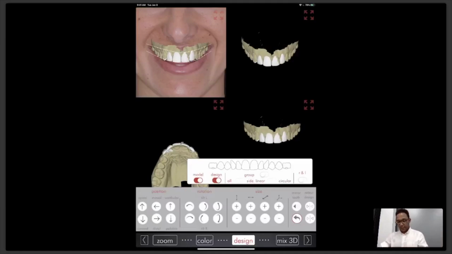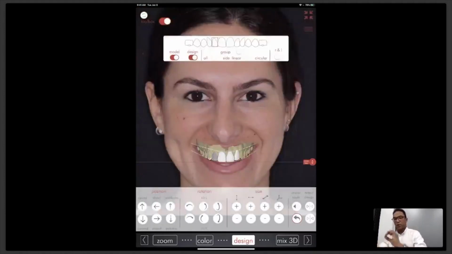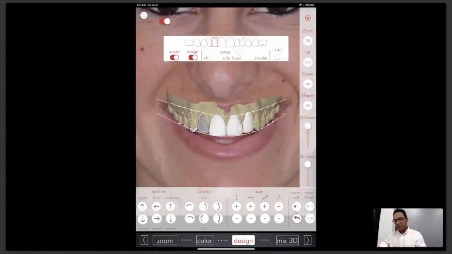So to do that, we have these buttons all the way to the bottom where you can select the tooth and then bring them more buccally, bringing them more to the palate. You can bring it more mesial, you can bring it more distal. And as I said before, the goal is to fit those 3D teeth within this frame that you created.